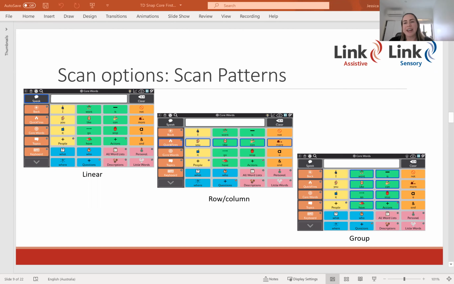So we'll talk a little bit about some of the scan options that are available within TD Snap. So just note that these scan options and settings can apply across any of the page sets that are available within TD Snap. So they're built in and optimized already for scanners in Core First scanning, but you can use these settings and options within any of the page sets. So if you've got somebody that would benefit from the text page set or the aphasia page set or the pod page set, you can add these scan options and settings within all of those page sets as well because they're features of the TD Snap software itself.